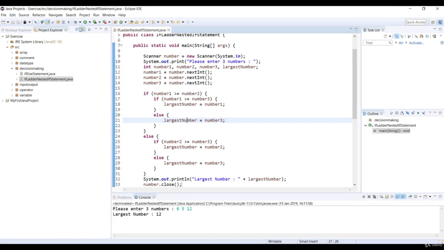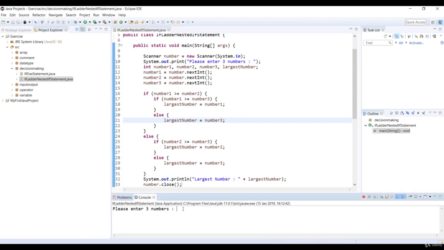All right, so let's run the code and enter different numbers, such as -2, 1, 0. The largest number is obviously 1.